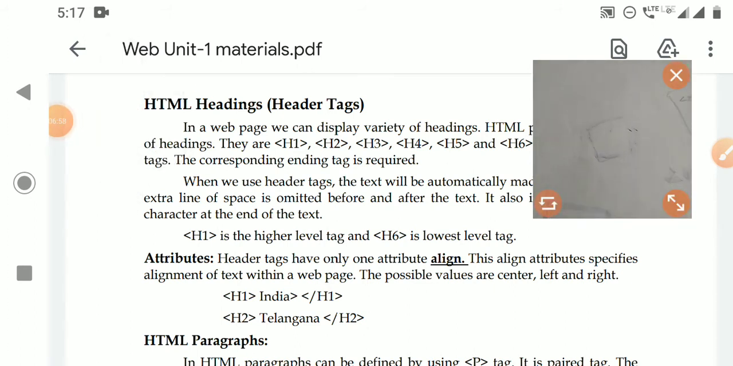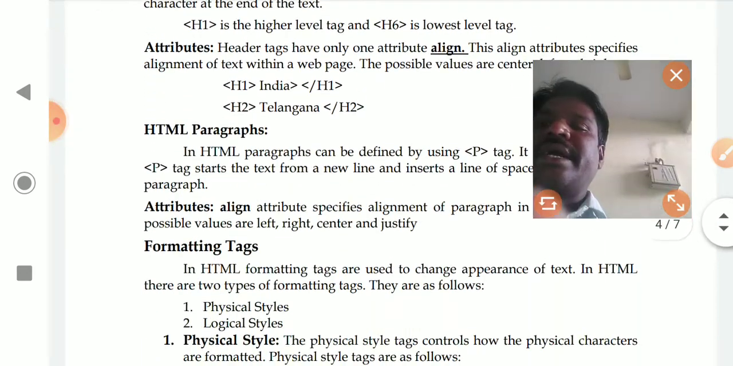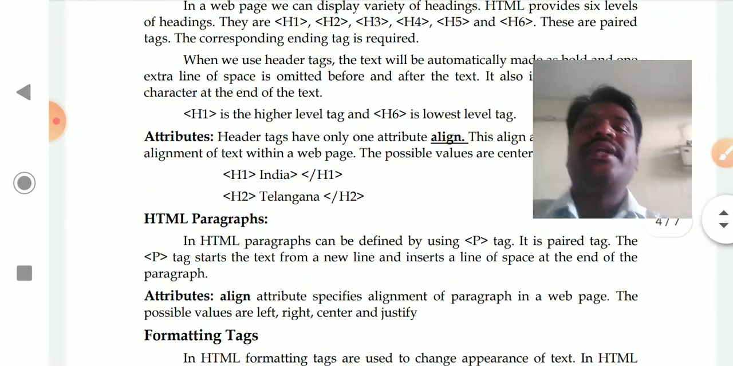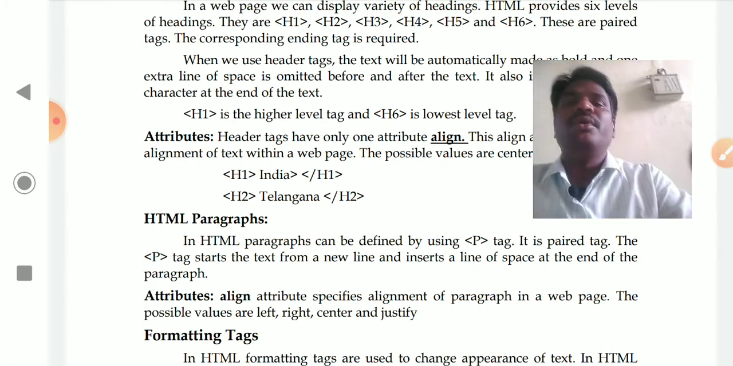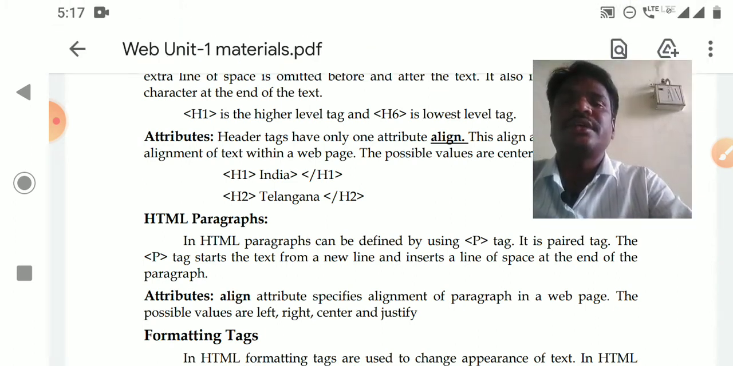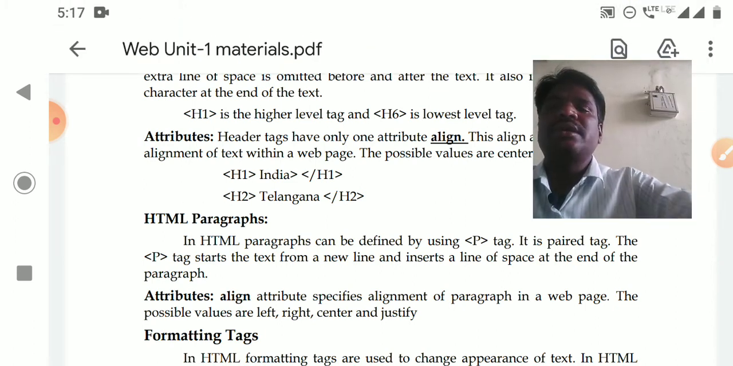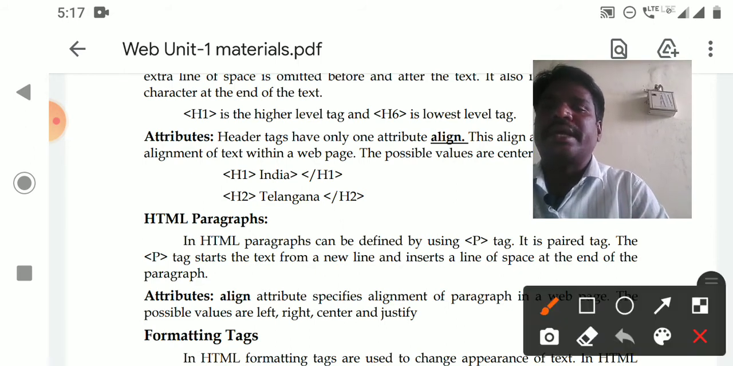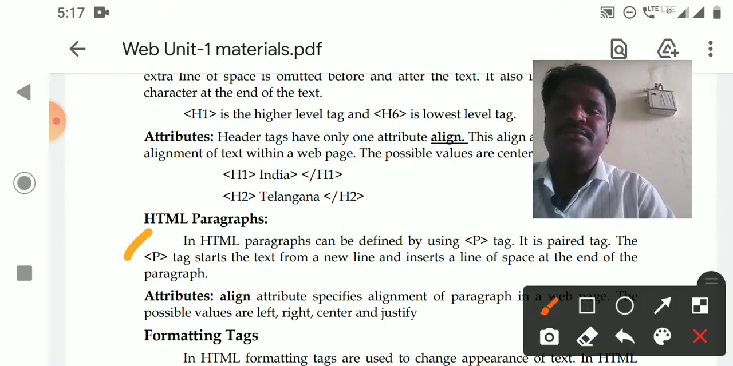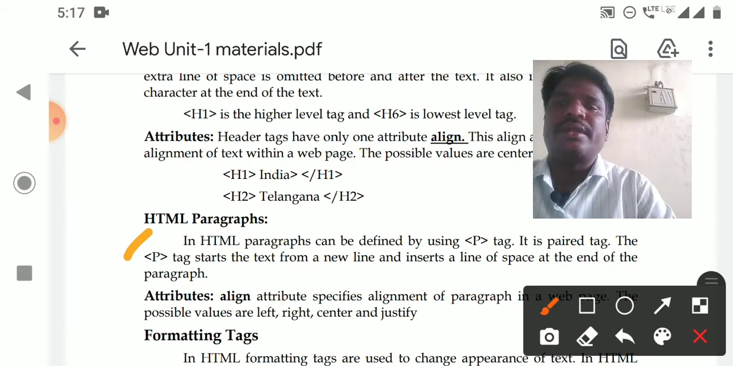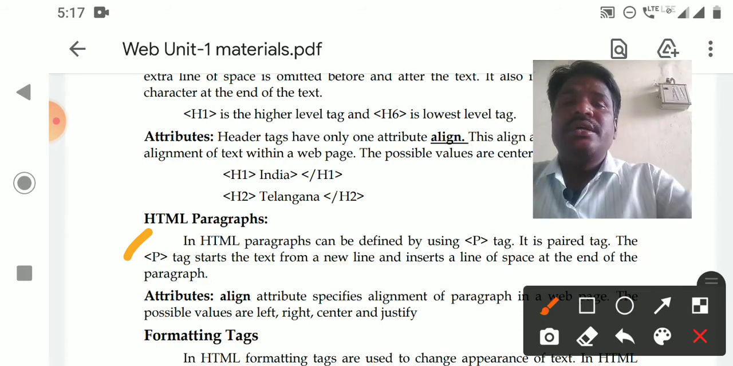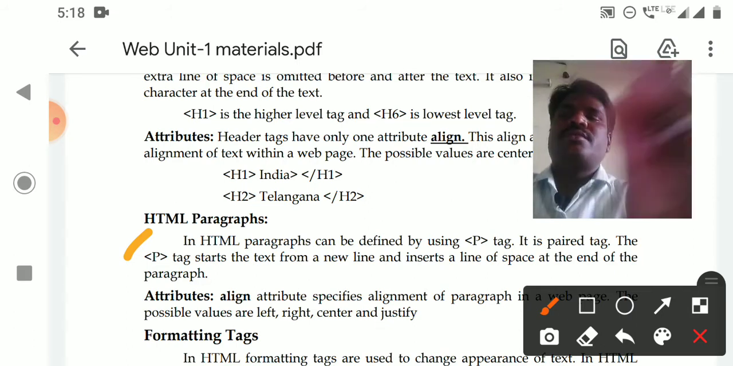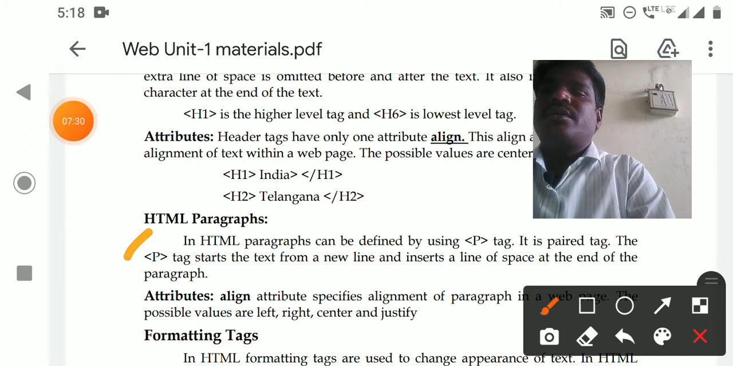Okay. Next, we have the paragraph tags. After defining a header, we define a paragraph below the heading. The paragraph can be defined by using the p tag. By using the p tag, we can define a paragraph. Here the paragraph means, for example, I have a web page.